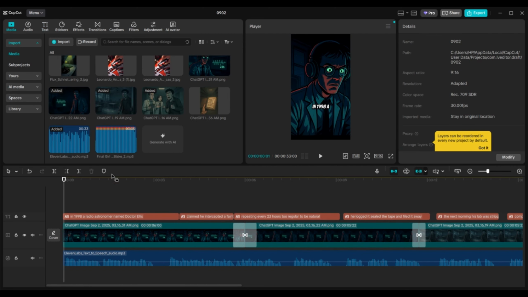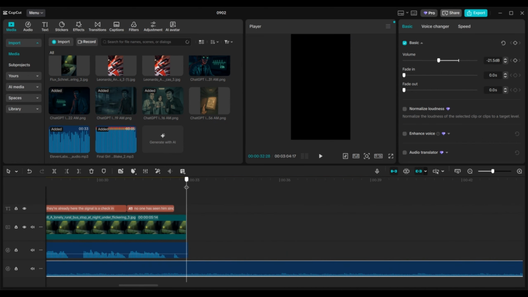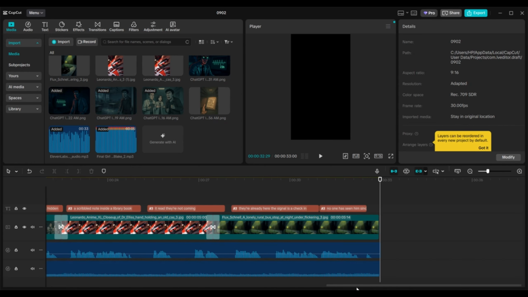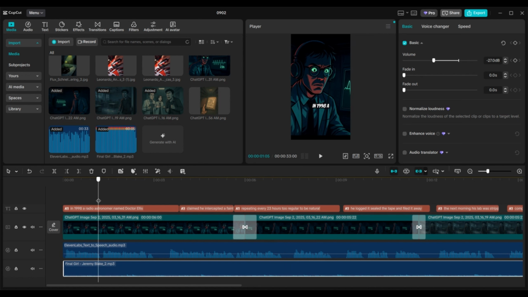After that, add some background music. Make sure the music is subtle and doesn't overpower the voiceover. We want the story to remain clear and easy to follow. You can also add simple sound effects if it makes the video more immersive.